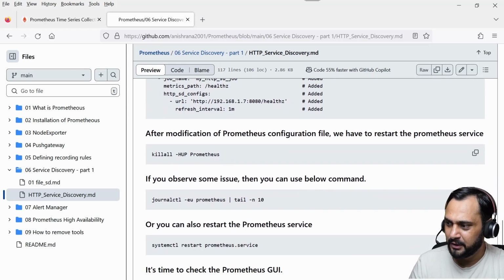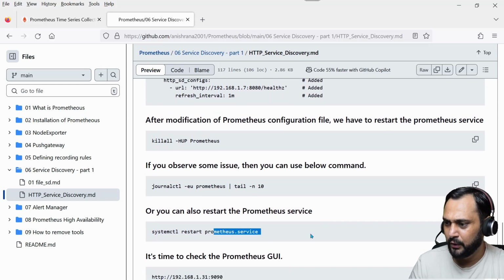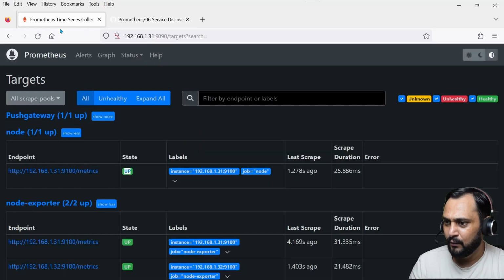There might be some mistake. If you observe some issue, you can execute this command here. For me, everything is working fine, so I'm not going to execute this command. If you want, you can also restart this service. This is what I mentioned here. It's time to check the Prometheus GUI. You need to log in to the Prometheus GUI, and the port number is 9090. I have already logged in here.